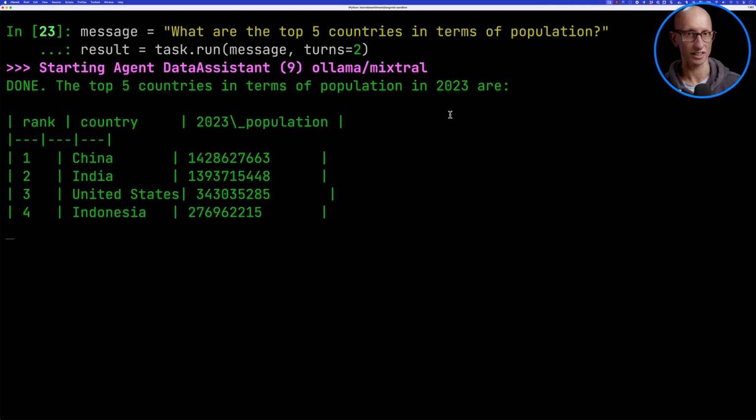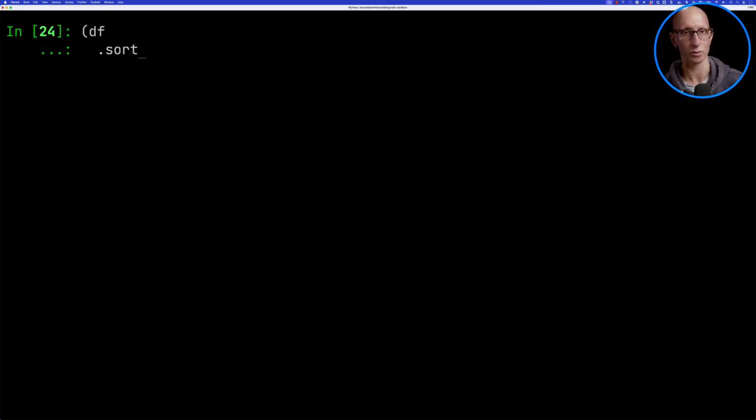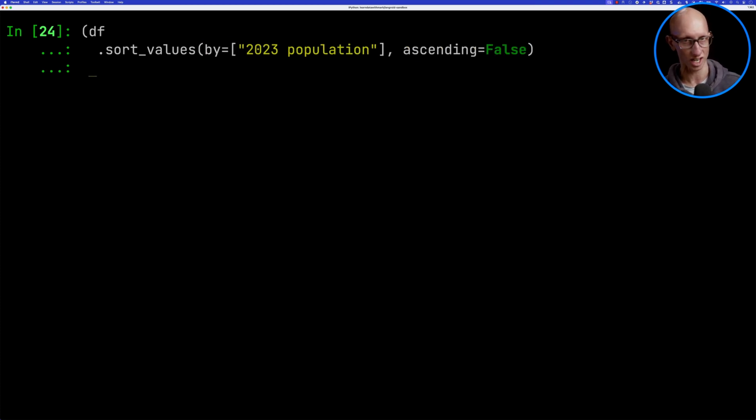So it says China is top, then India, United States, Indonesia, and then Pakistan. I suppose we didn't really tell it which year to use, so I'm going to assume it should be using 2023. Let's write our own code. We'll say df sort values by the 2023 population and get me back the country and the 2023 population.